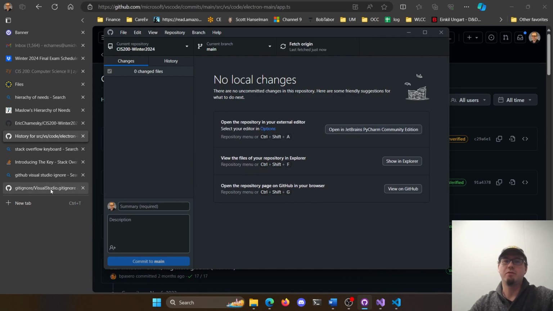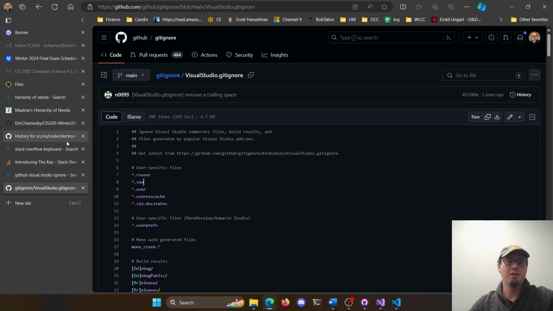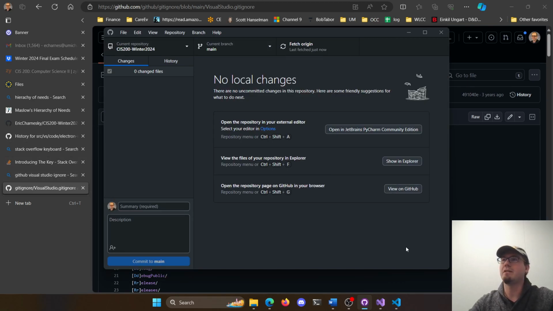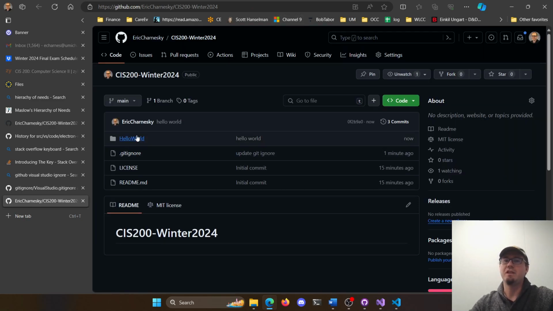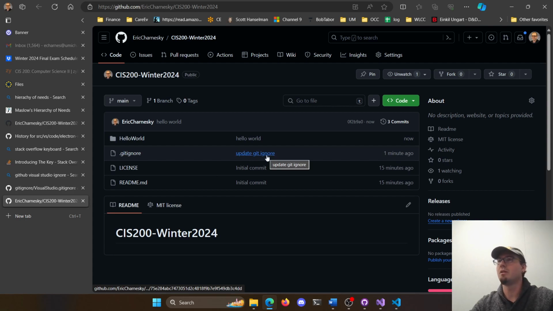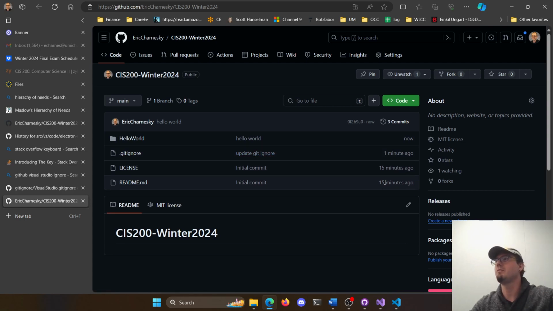Now that change is pushed out to the main website. So again, if I don't have the link open, I can go back to the GitHub desktop client. I can say view on GitHub. It'll launch the website for me. And I'll see now there's a folder for Hello World. And the git ignore has been updated, right? My updated git ignore was a minute ago. So you can actually see when these things changed.